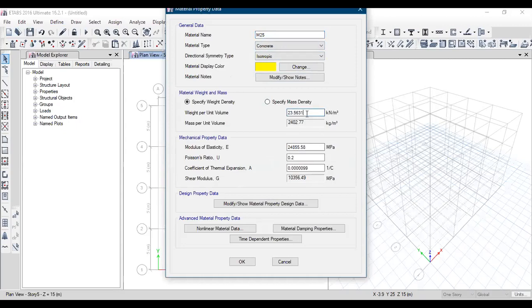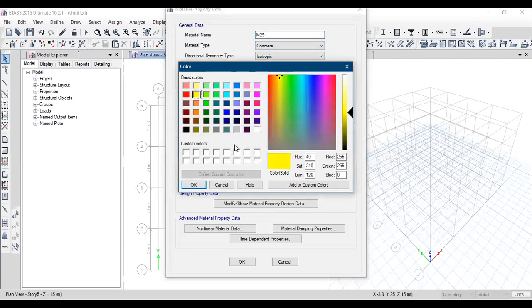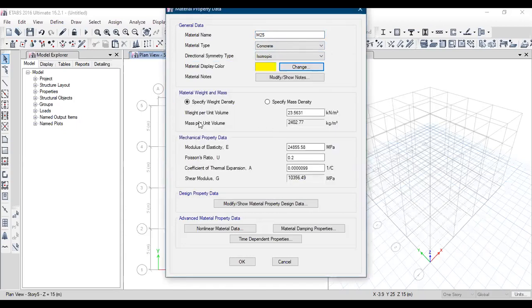Now in this material display color, you can change to any color. Click on OK. Then weight per unit volume, you have to write 25, because we take M25 grade concrete, and all the other values are set by default by the software. Then click on OK.